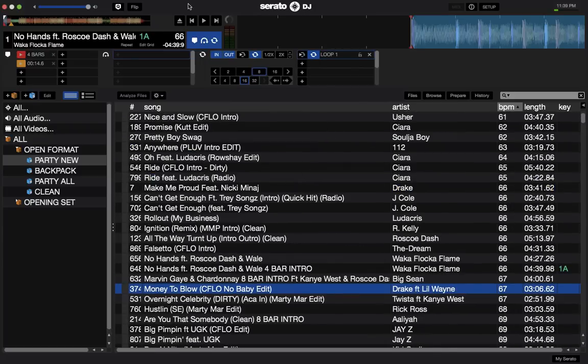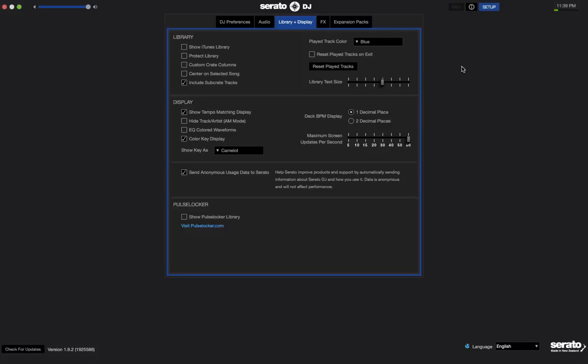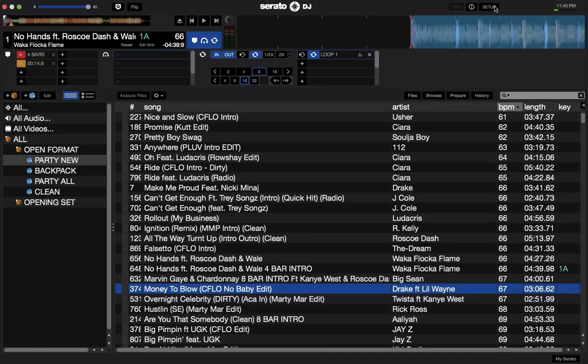So once again, these are my top five new features for Serato DJ 1.9.2. I'll go over them again. First would be the ability to put smart crates into sub crates. Second would be the secondary sorting for your library. Third would be the ability to name your loops. Fourth would be the new subscription service for the software instead of having to pay for it all at once. And fifth would be the new reset played tracks on exit.